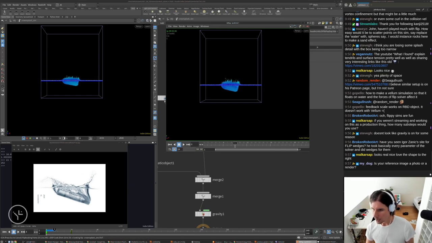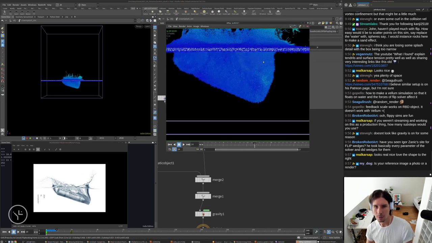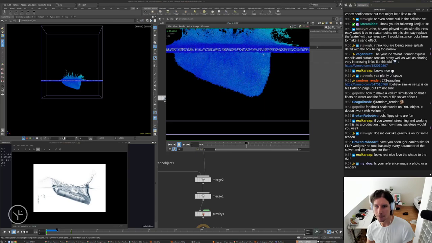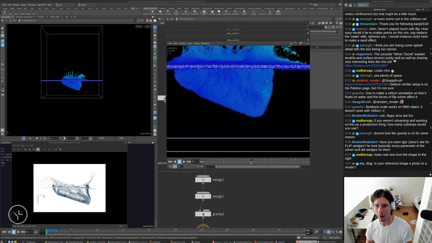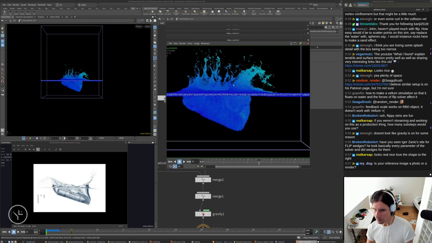If you weren't streaming and working on this as a production thing, how many sub steps would you use? It would be about the same. I basically just started adding substeps because we were seeing visual artifacts. So I'm just adding enough to get this to be smooth. I reduced it by one or two substeps to optimize things, and it looks like we're able to get away with that without seeing the artifacts. But yeah, that was my thought process.